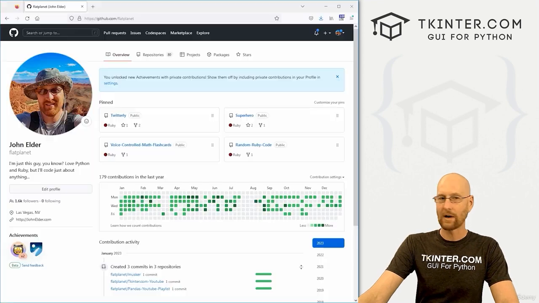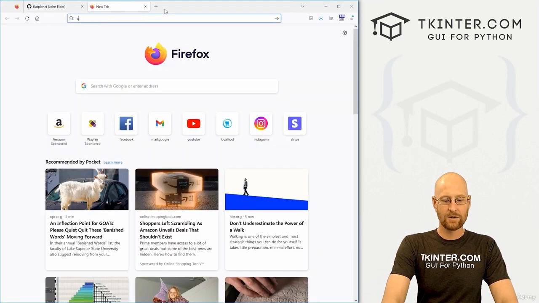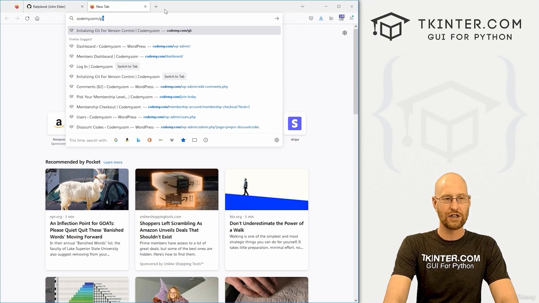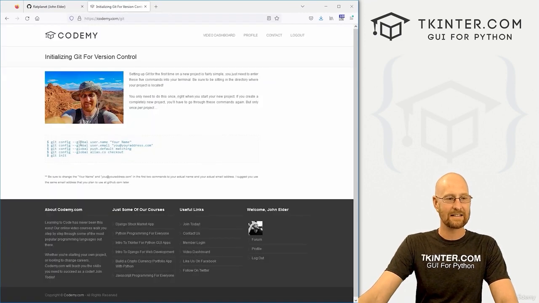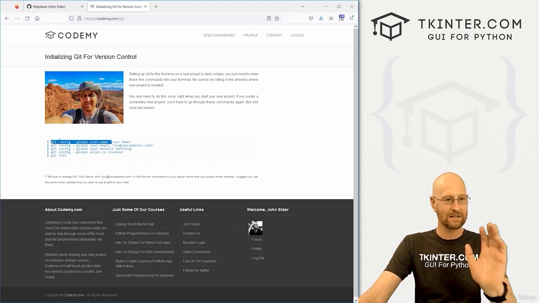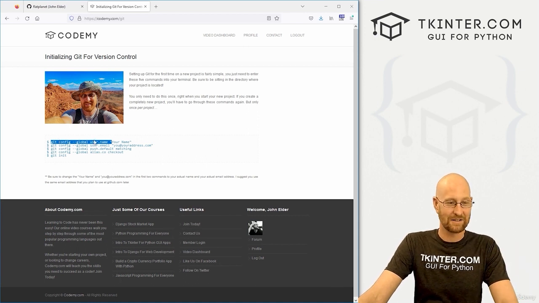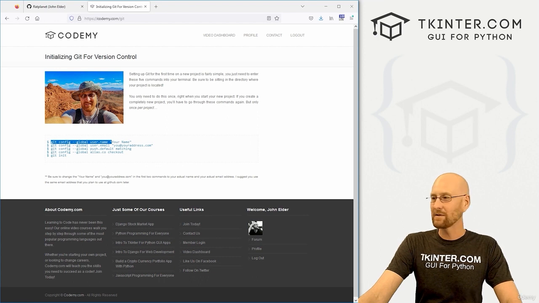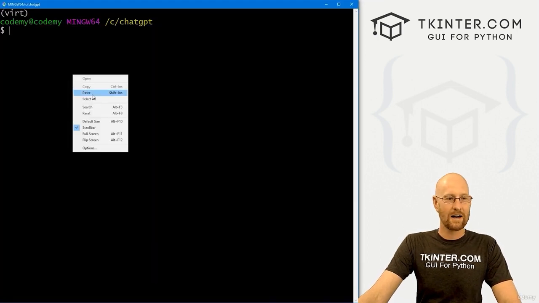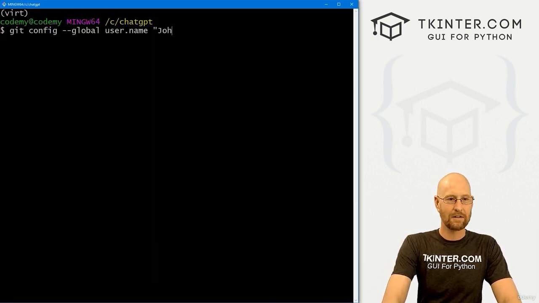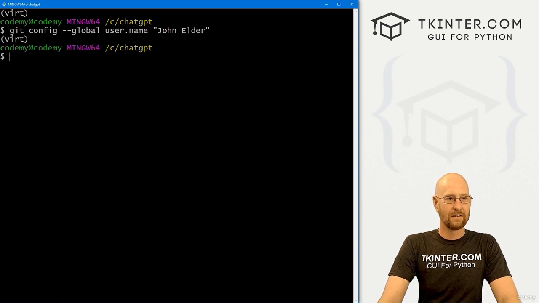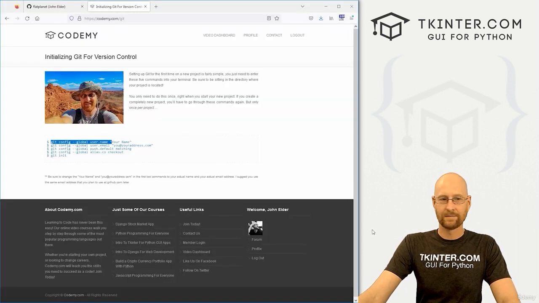So head over to your web browser and go to codemy.com/git. That's git. And these are the commands we need to enter. I have been using this for like 20 years. I never remember them. I just go to this page and copy and paste these because I just don't remember them on my own. So the first one is this, and then your name. So I just copy that, right click and paste, and then type in your name. There we go. One down.